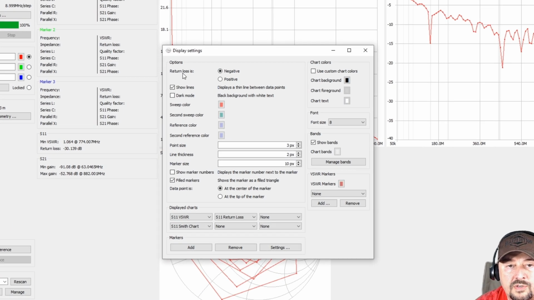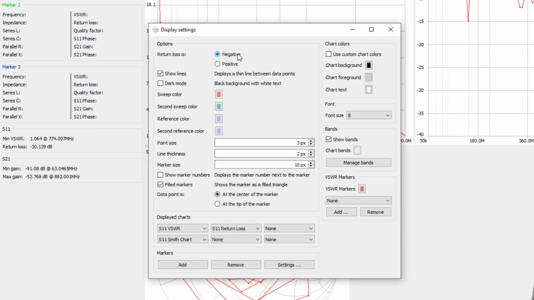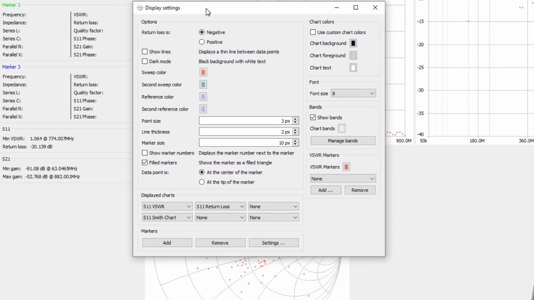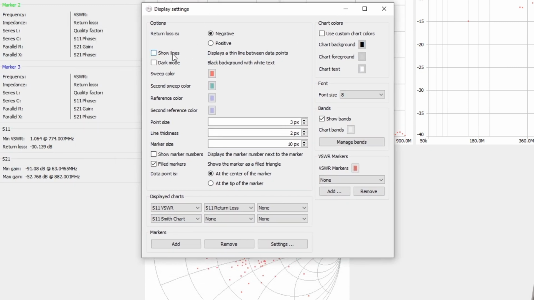One of those is that your return loss is typically shown as negative, but you can click positive and it reverses that. So for me, it's a little bit easier to see the dips where my antenna might be more resonant if I look at it from a negative standpoint. So I leave it on negative. Next thing is I can click this checkbox here to remove the lines from the charts. And you can see that on that chart, you have the markers, not the entire line. I like to show the line. It makes it a little bit easier for me to read.